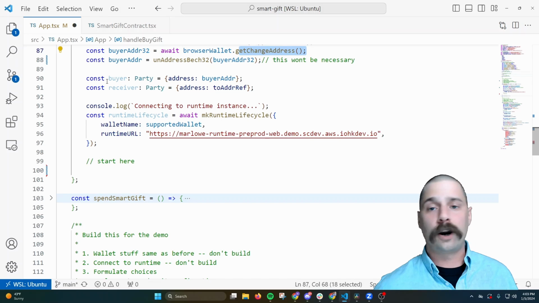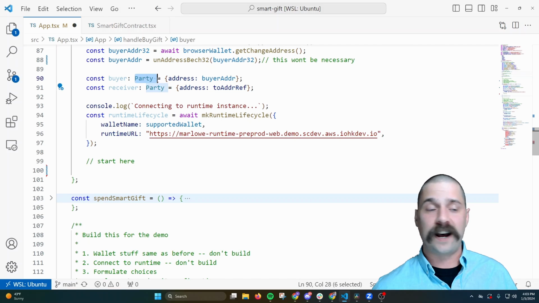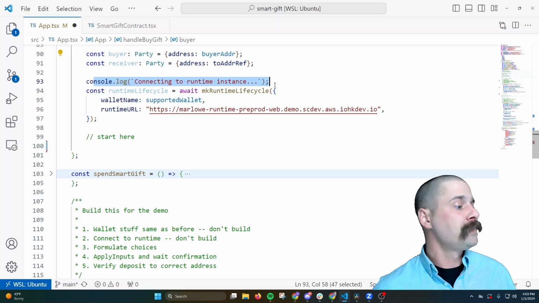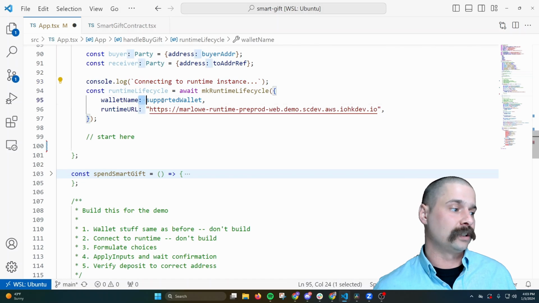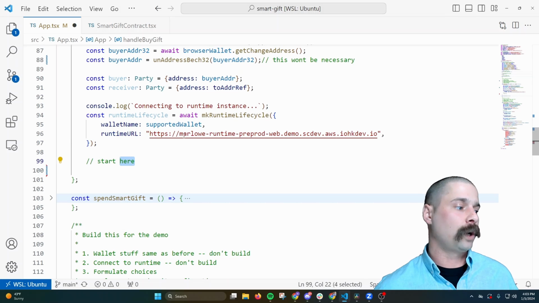So continuing on our address preparation, we've got our two parties here. We've got the buyer and the receiver, and we've specified them as parties denoted by the TypeScript SDK. And then we're connecting to a runtime instance. So we're passing in that supported wallet and we're passing in a runtime URL. These are all things that we've demonstrated several times in the past. So if you need more in-depth explanation, go back and watch the video on those. But for this video, we're going to start right here.